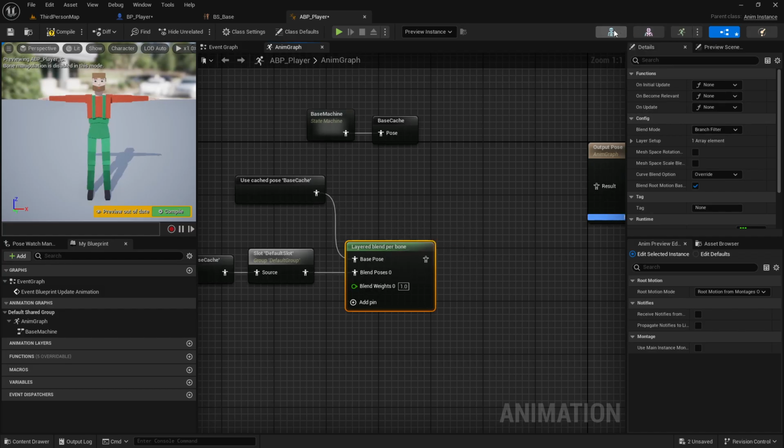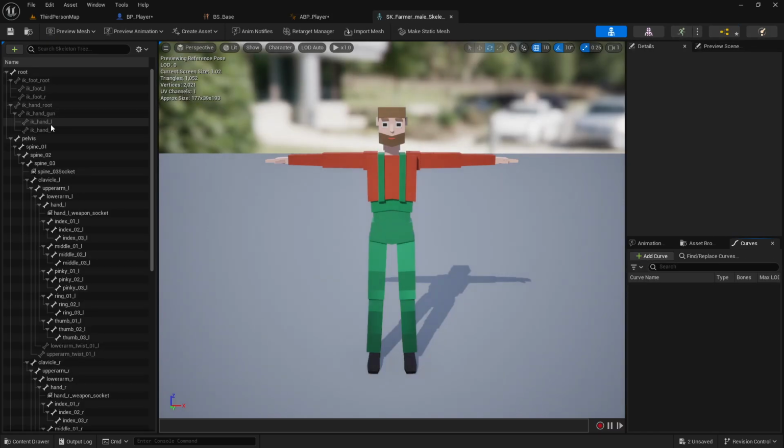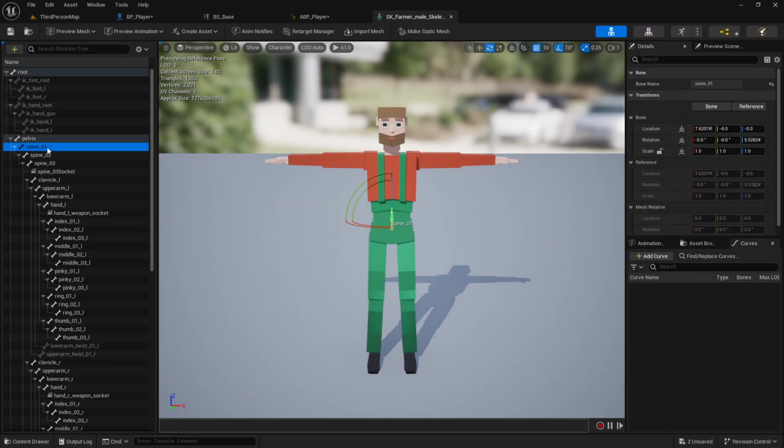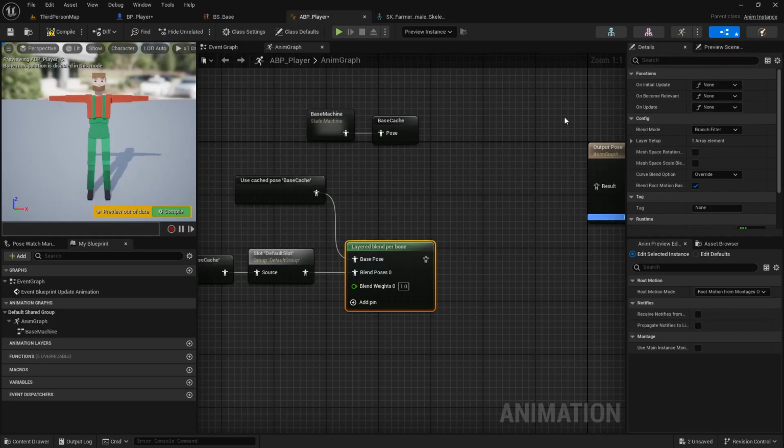For the bone itself, let's go check the skeleton names. And I think Spine01 would be good for it. So under the config, we'll go to layer setup. I know it seems like I'm going through this probably kind of fast. It's because we've done this in so many videos that I'm sure y'all are not wanting a full breakdown.